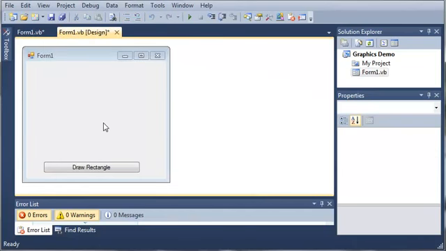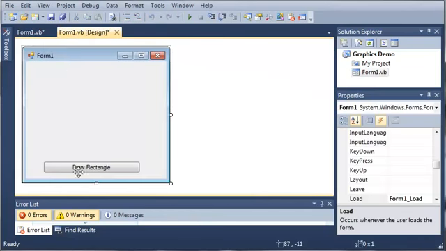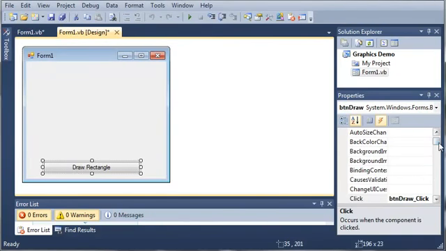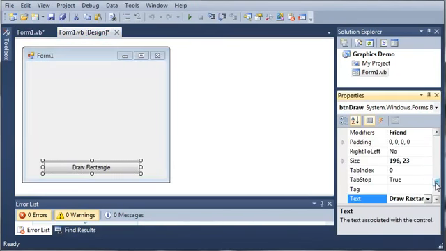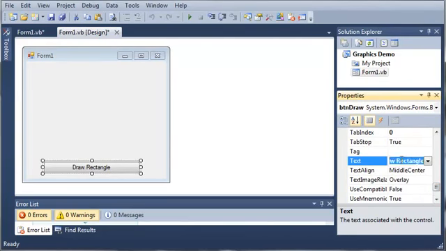In this tutorial we're going to be animating some graphics. So we'll come back into our Form 1 designer and let's just go ahead and change some properties of this button. So we'll set the text to animate rectangle.